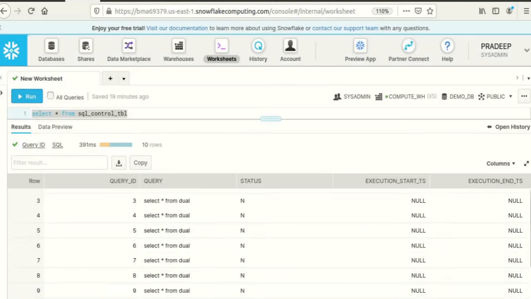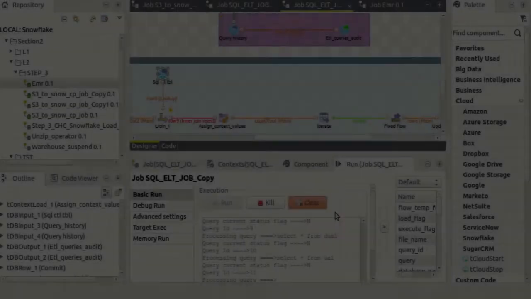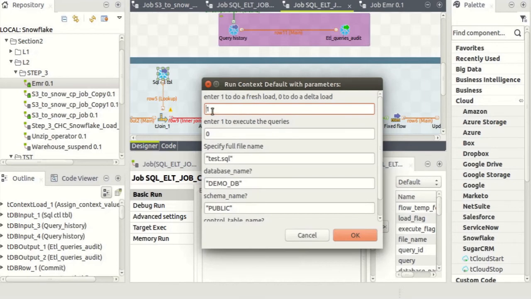Now it loaded all the queries, all the 10 queries, right? And the job succeeded. So what we can understand is that this job is satisfying our requirements. If I click run here with the flag 1 and 0, it will just load the queries to the control table and it won't execute.